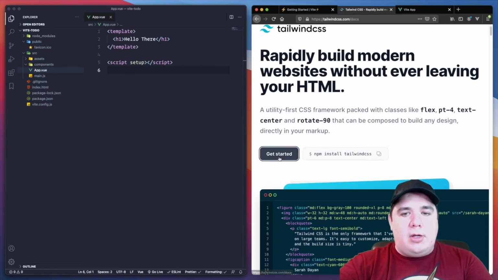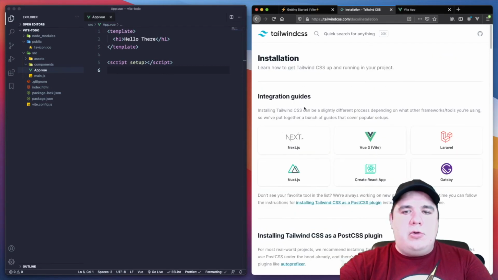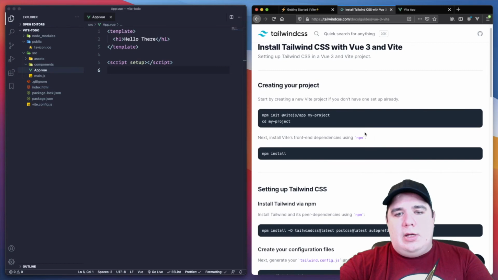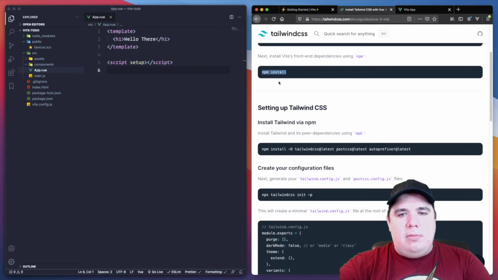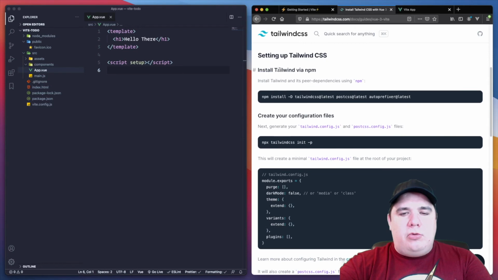If I go to Get Started and read the docs, the integration guide, they already have the guide for Vite. So let's use it. It's telling us that we just need to create the application. We already did that. We installed the dependencies of the app. We already did that. And now we need to install Tailwind, and this is just how to install dependencies through the package manager.